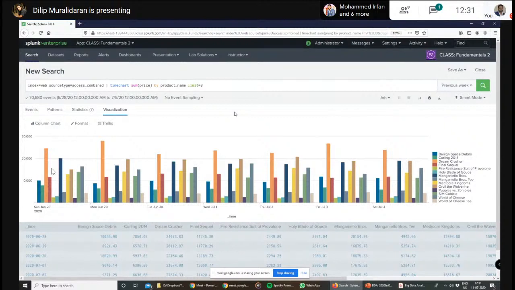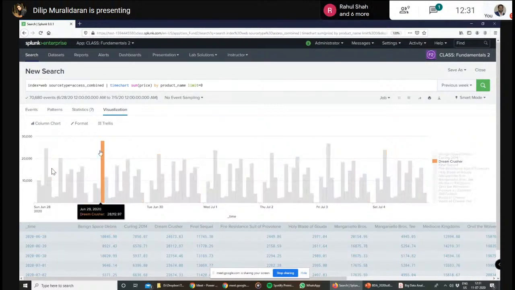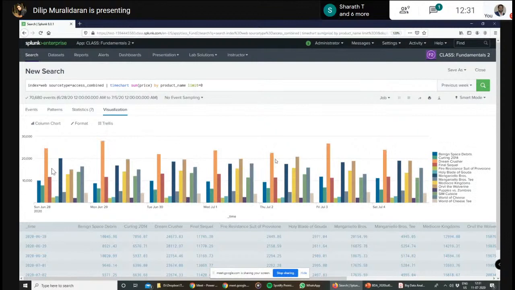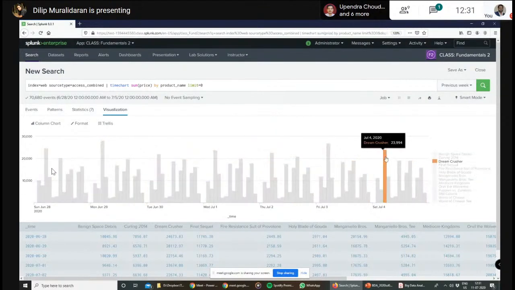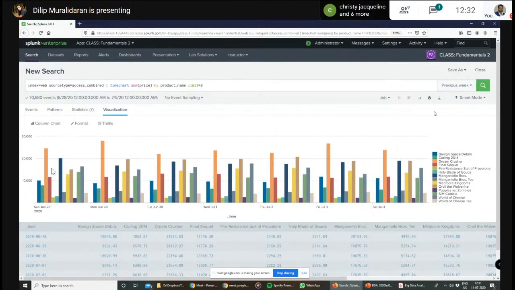So from this visualization, I can clearly see one product. What is that product? If I hover my mouse over this, it says Dream Crusher. This Dream Crusher video game, this game is selling quite a lot. It's selling, in fact, it's the highest selling product at this point in time. Very interesting, isn't it? So I'll just go ahead and I'll save this as a report.